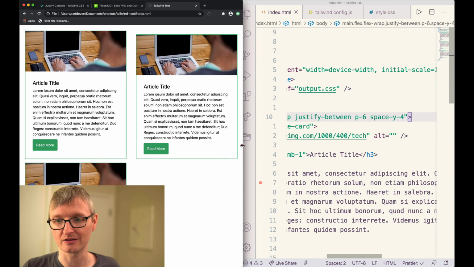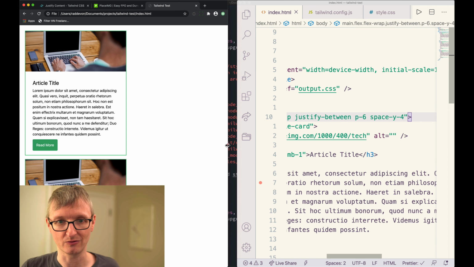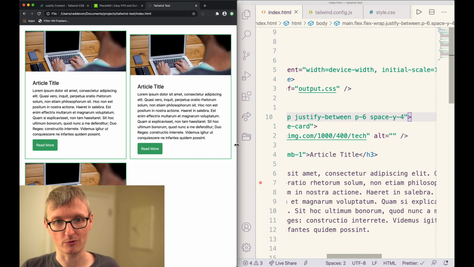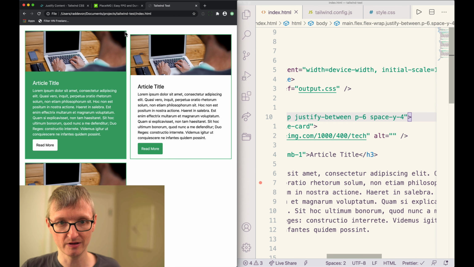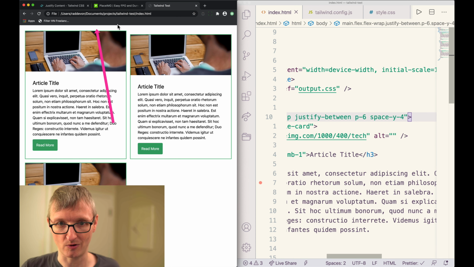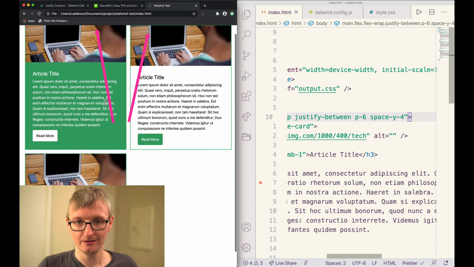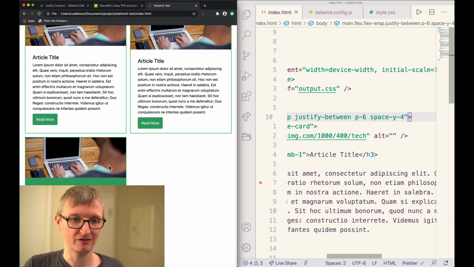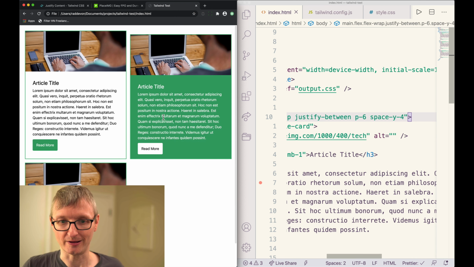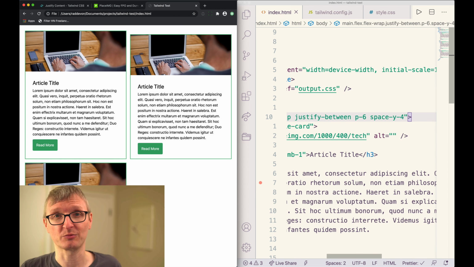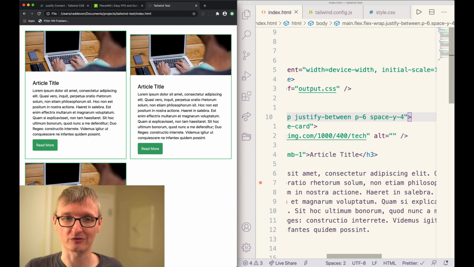Also, I'm noticing the space between Y doesn't work really well with two cards on the same row, because the first one does not get the Y margin and the second one does. Those are definitely some things that need to be tweaked a little bit. But again, none of that's specific to Tailwind. That's all just CSS flexbox stuff that you're always going to deal with no matter where you're using flexbox.